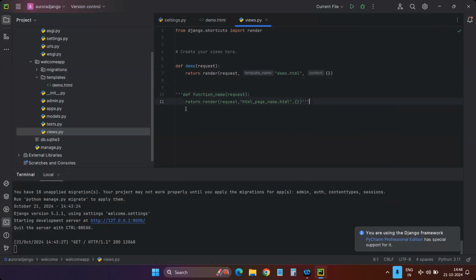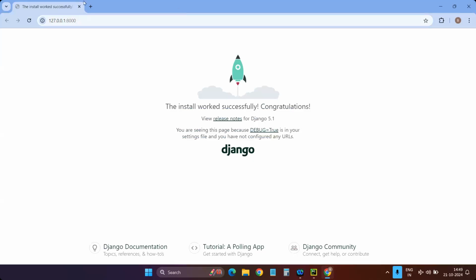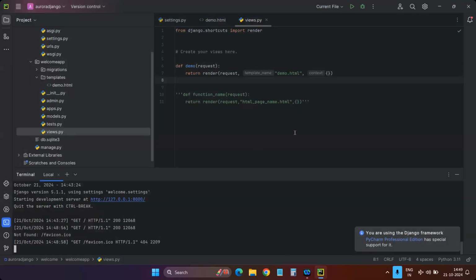Now, this is a format, okay? Function name resembles that, whatever name you want to take, you can take. Whatever page you want to load, you have to give that page name here, okay? Now, let's try to execute this. No changes in our page. I'm showing each and every page, okay?